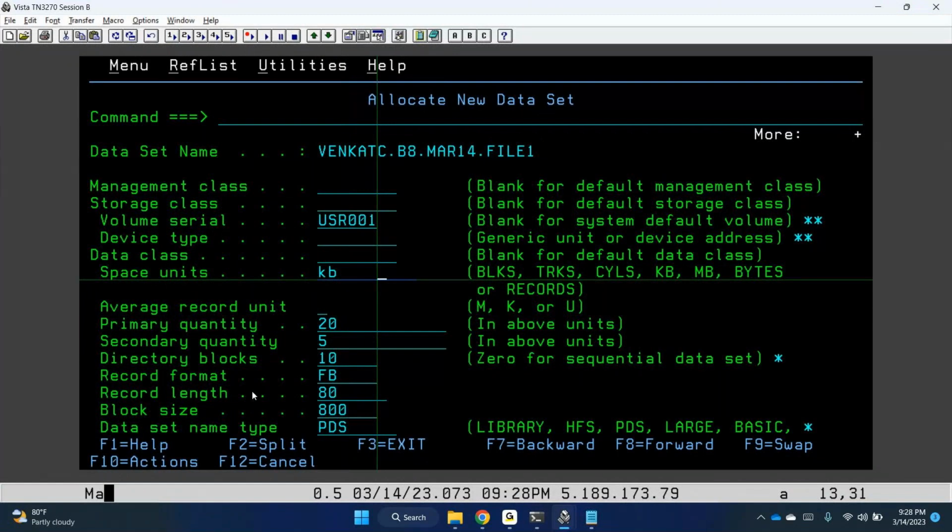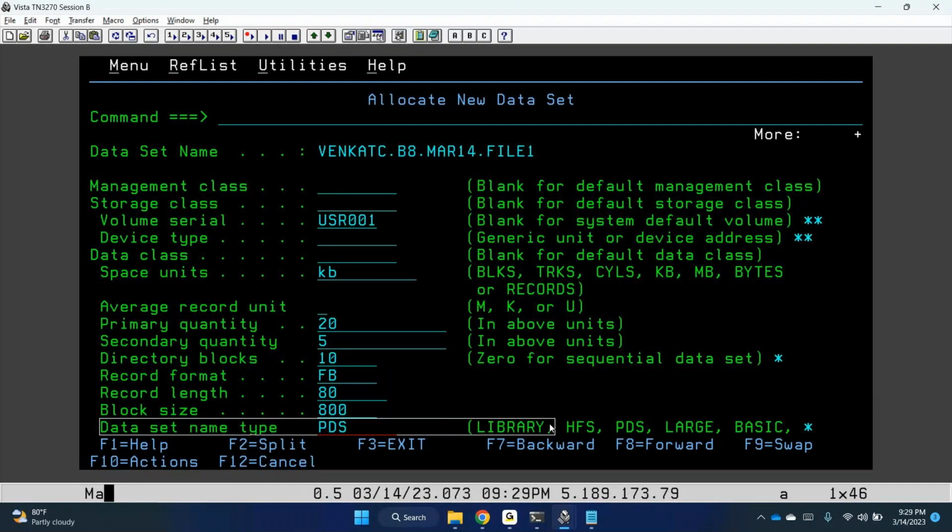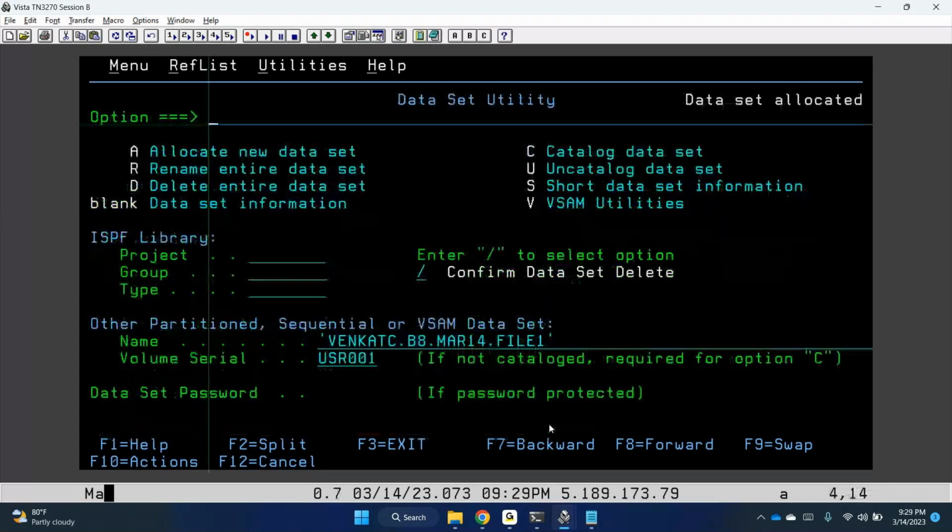Now, record format is fixed block because I want to keep the data block-wise. In each block, all the record sizes should be the same. That is the reason I kept fixed block. Record length is based on what data you want to store in that file. Usually for PDS, we give 80. You can give 100, 200, 1000 also, not a problem. Data set name should be a PDS. Hit enter. We can see data set allocated. PDS, partitioned data set, got created.